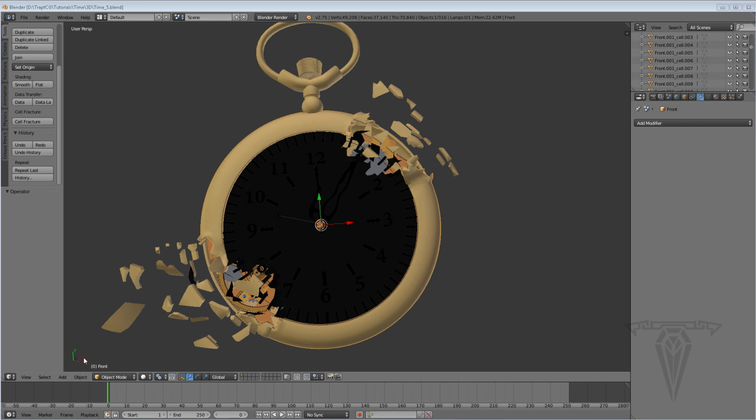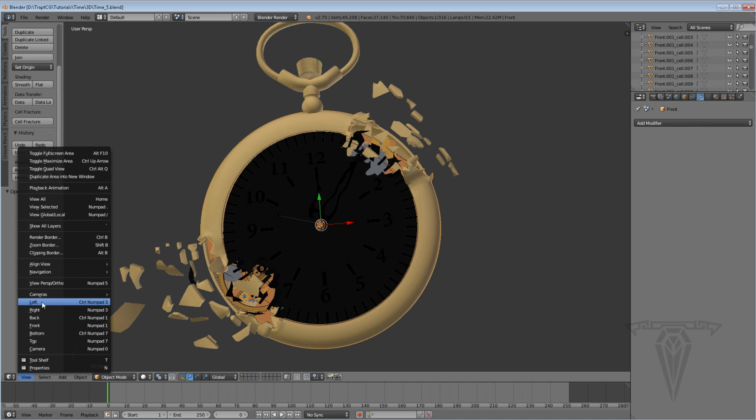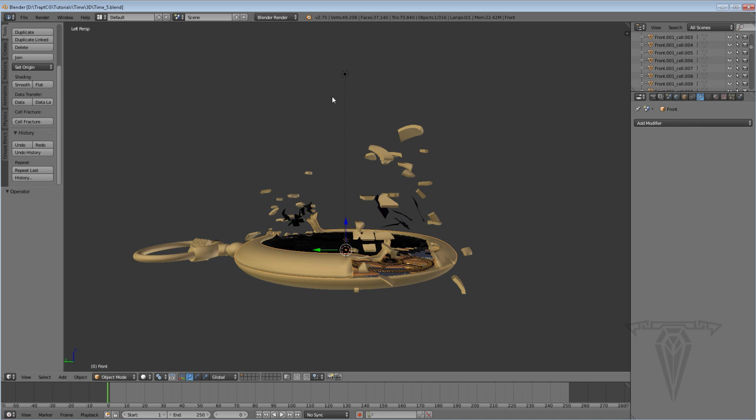The first thing that I want to do is change the direction that the pocket watch is facing. So if I go to view right now and choose, let's say, left, you can see that the pocket watch is facing up. I need it to face forward because if I create a particle system right now, it would fall behind the pocket watch and not down.